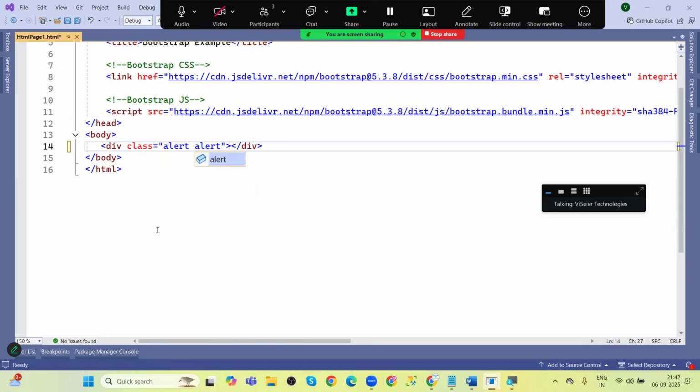Alert is equal to success. Yeah, it's a success related kind of design. Okay, alert message. Okay, display some text for this too. Success, class is completed.